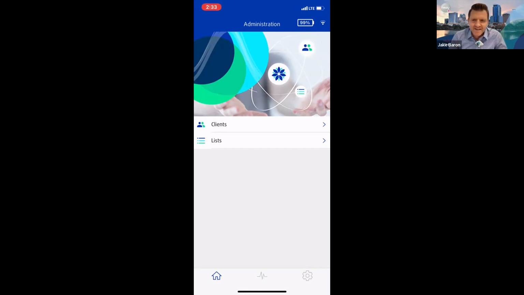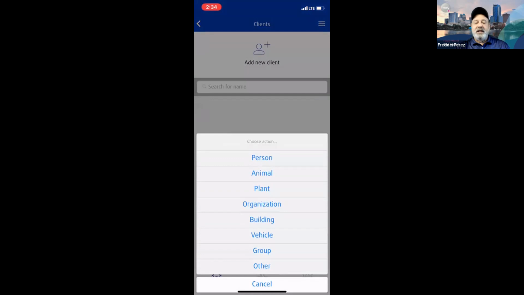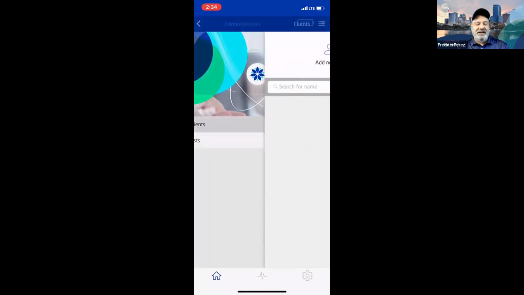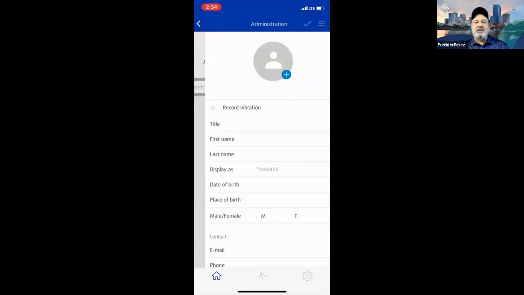So that's where we're looking. What I wanted to do here is just briefly go through. This is the bottom left. There's a little house. It opens up to this at the top. You see it says administration. When you tap on the client, you'll see here, add a new client. When I tap here, there's going to be a list. Let me do that again. Tapped it too quick. I'm going to do add a new client and tap person.